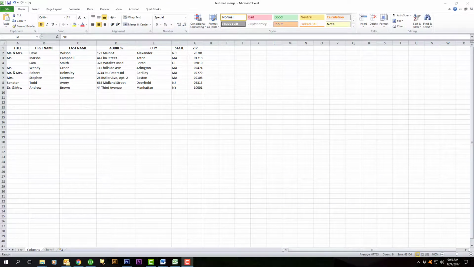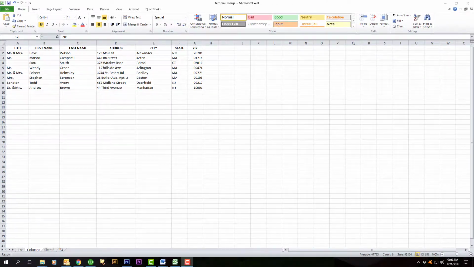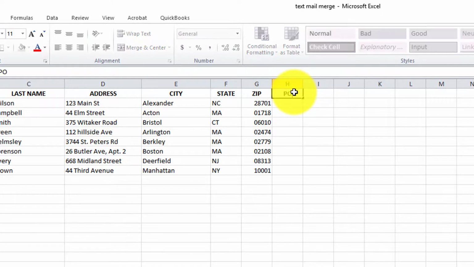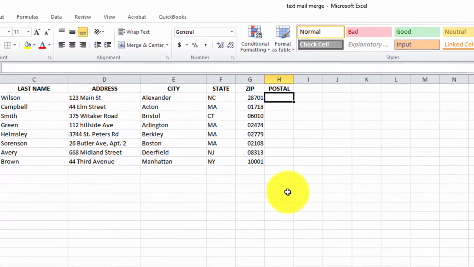Let's start by opening up a blank Excel document. In one of my previous tutorials, I created a mailing list example, and that's what I'll be using for today's tutorial. So let's get started. The first thing we need to do, next to the zip code field, is add another column, and I'm just going to call this postal. This is where the formula that we're going to write will be placed, to force a leading zero for those zip codes that will not display it.